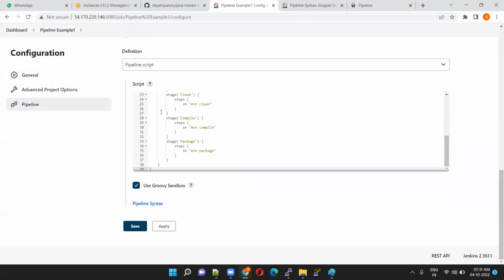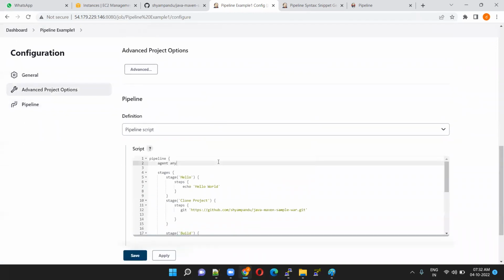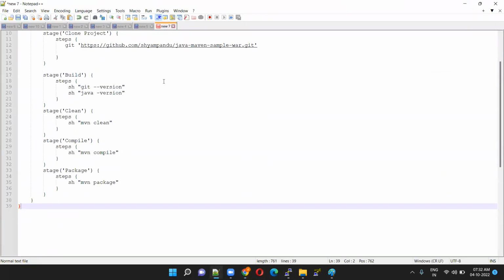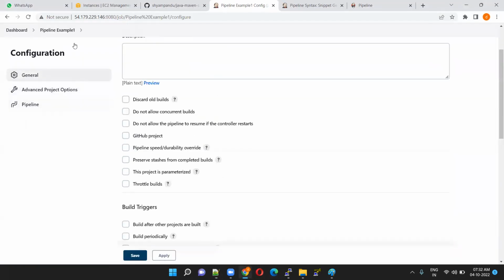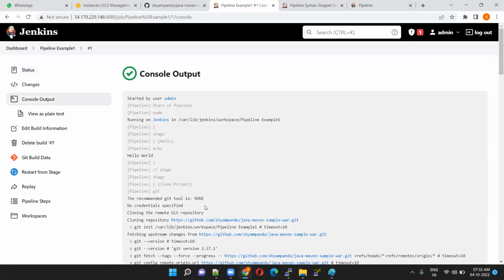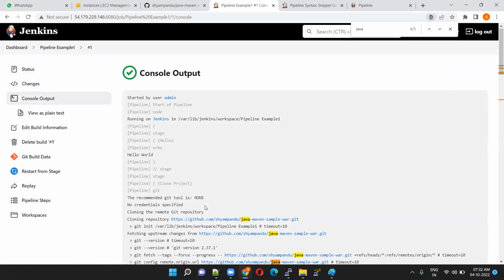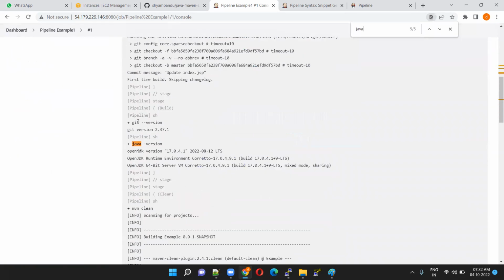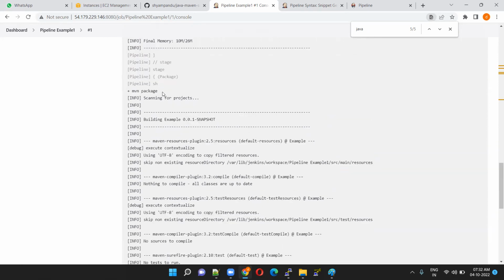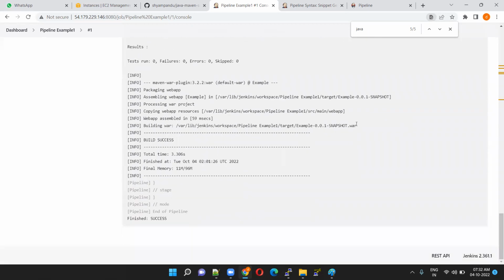This is the syntax. Okay. So anything extra you want to include, take this script. Okay. So what are the scripts you performed? Click on the console output. We check it for Java. Okay. So currently we have performed the commands git version, java version, and the clean activity. And next we are doing the packaging. We got the package. Okay.